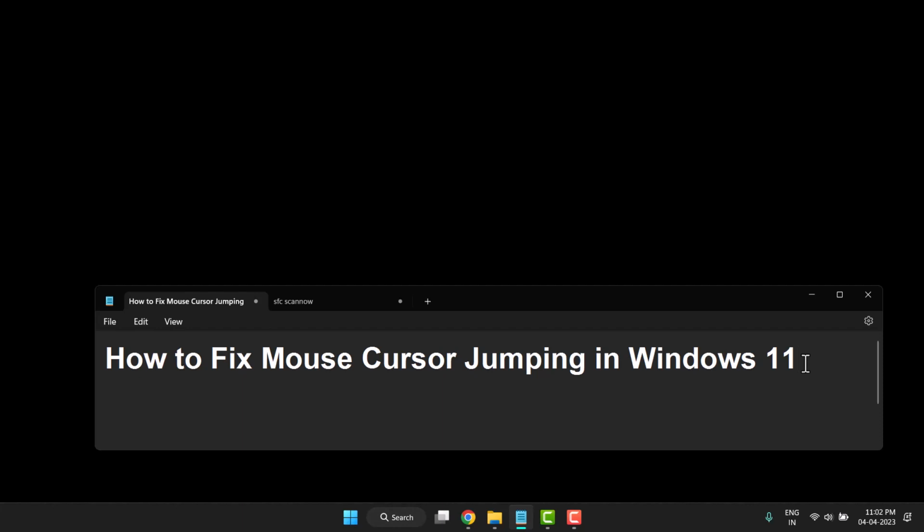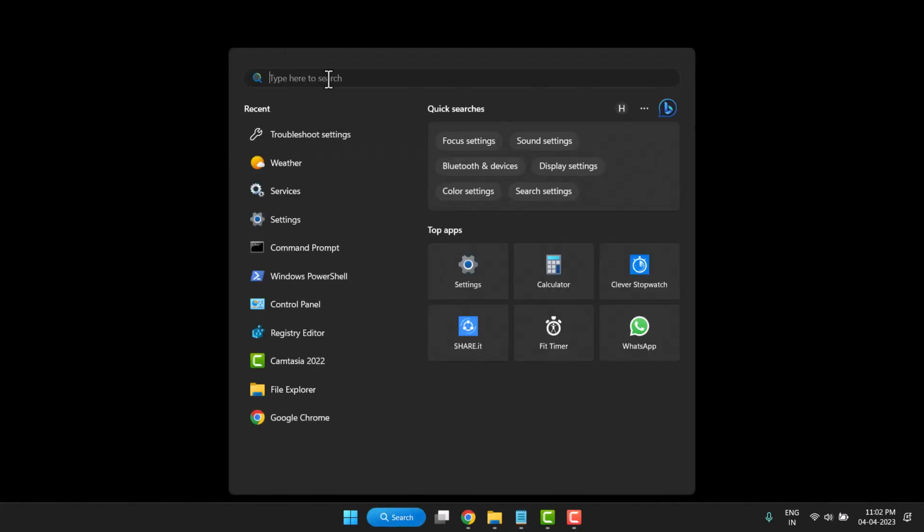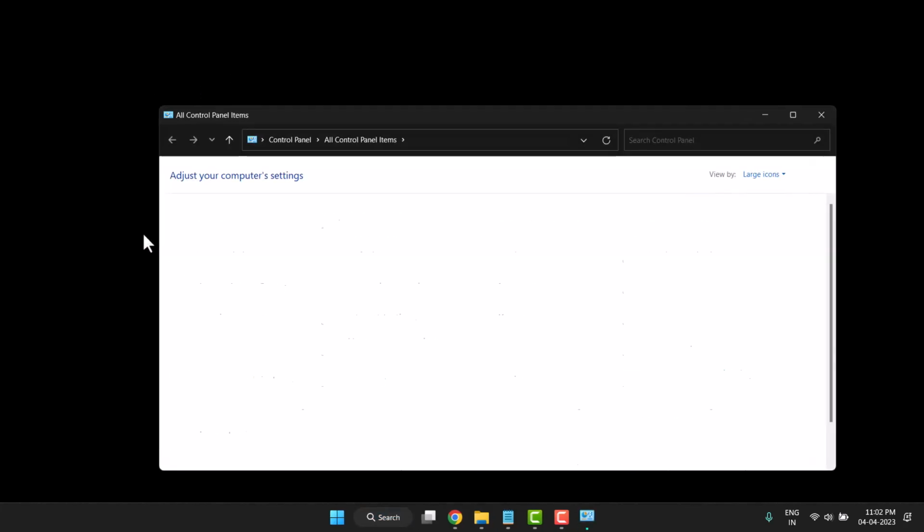So firstly you need to search control panel and open it. This is the control panel.